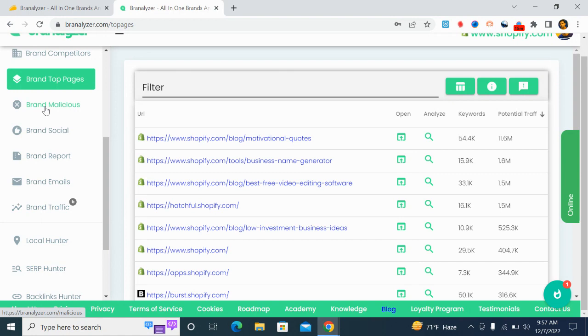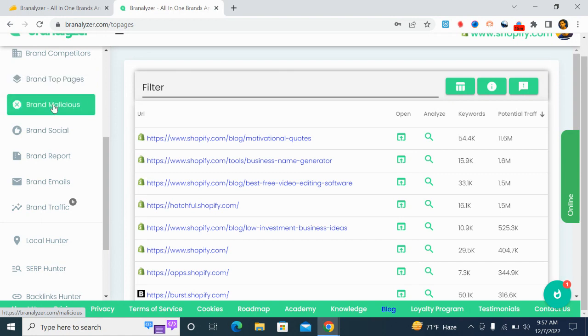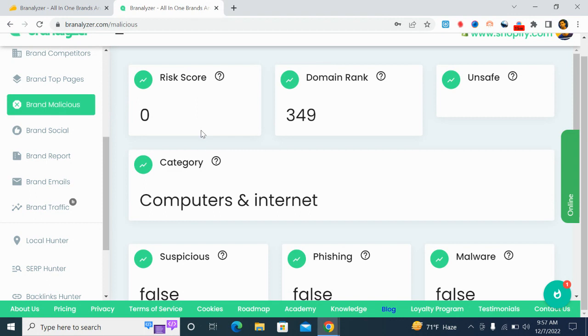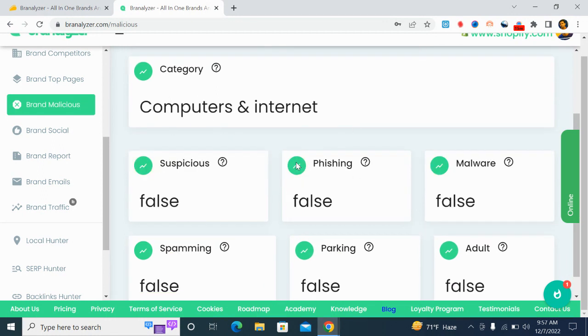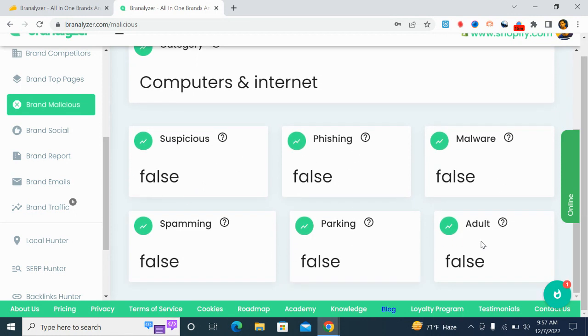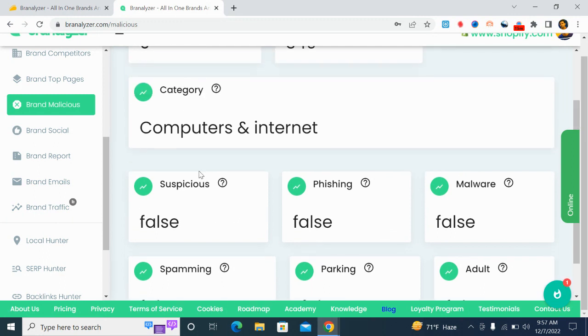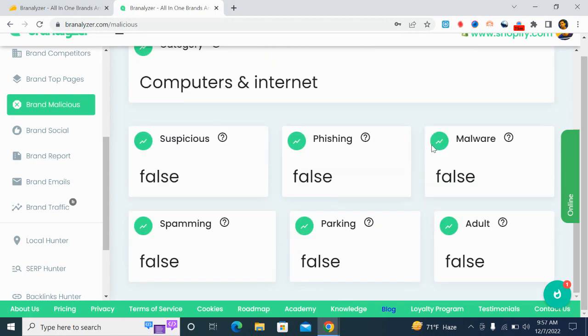And then if we click on brand malicious, you can see the risk score of this brand. It is 0. You can see domain rank. You can see whether this domain is unsafe or not, and the category, the corporate category. It is suspicious free, phishing free, malware free, spamming free, parking free, adult content free. So you can see all the things. If you find some of them, you can give them a warning that they have something.